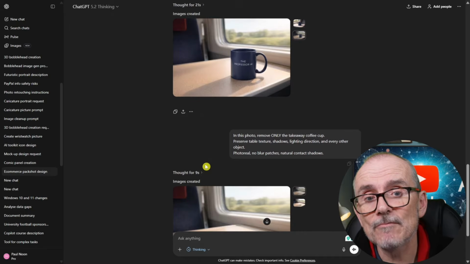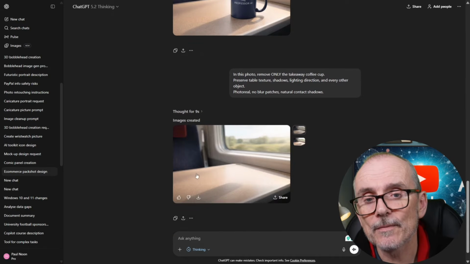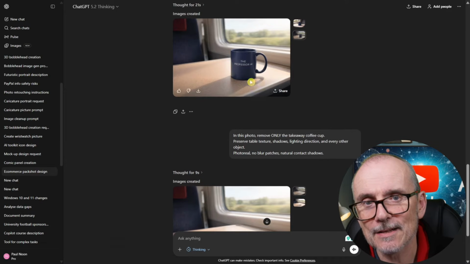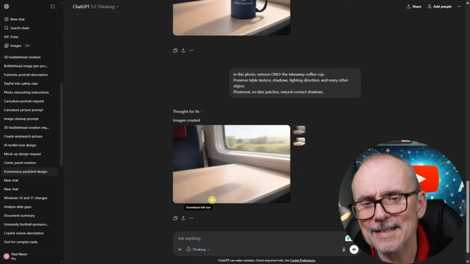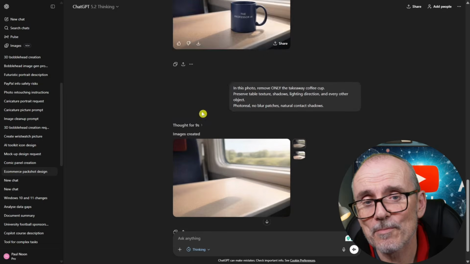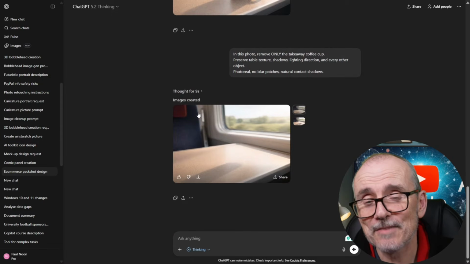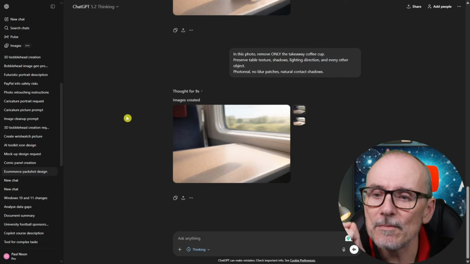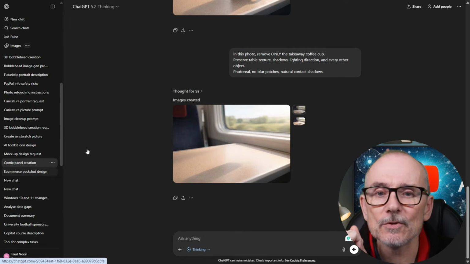Then I said, remove only the coffee cup, which it did. It preserved the texture, shadows, lighting direction, and every other object. So maybe it did what I asked, but so the mug was here and it's left the shadow of the mug, just taken the mug out. Everything else pretty much as is. Very cool. So that ability to edit images once you've done them, really, really positive.